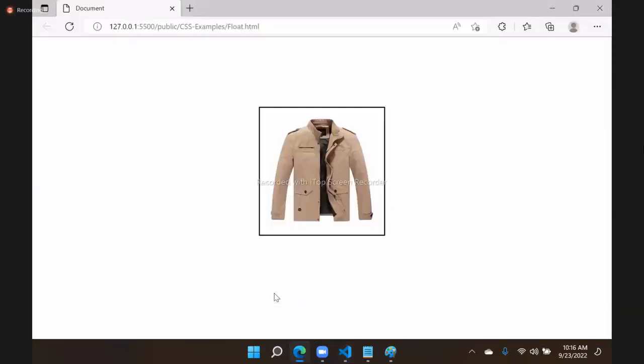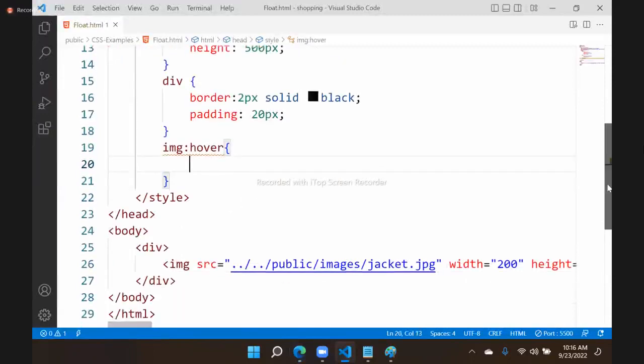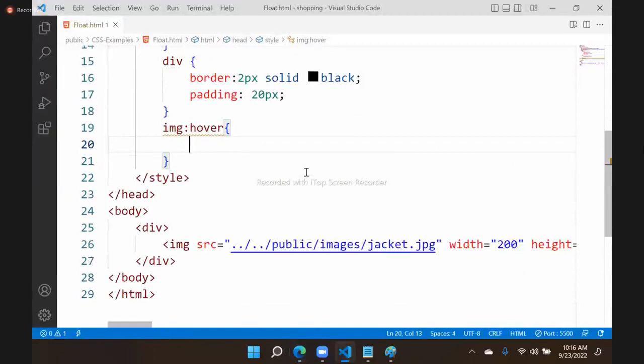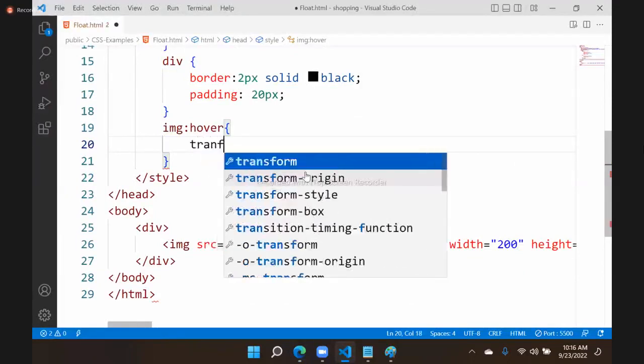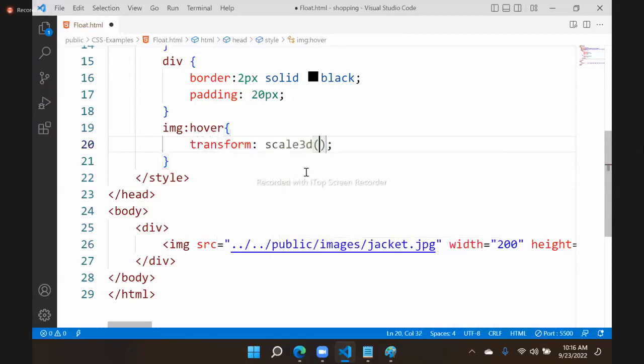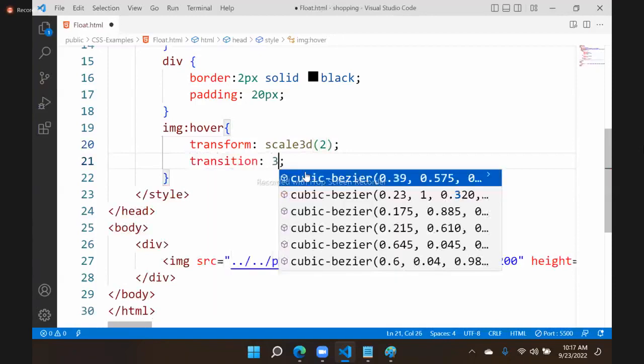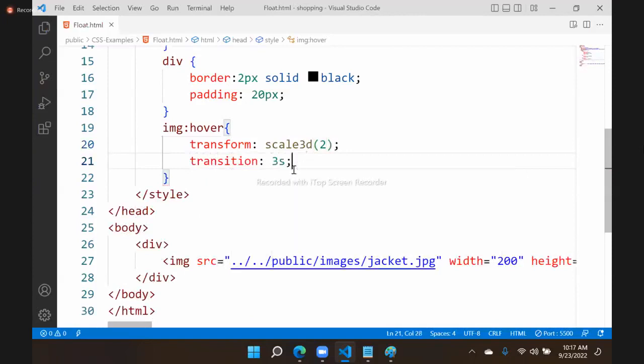It is like this. Now what we will do is, for this image hover, I am giving transform. Here we are using scale 3D. Scale means size, 3D we are defining. All directions, that means I will give 2 times its original size, whatever the size is. And I will give a transition of 2 seconds or 3 seconds here.